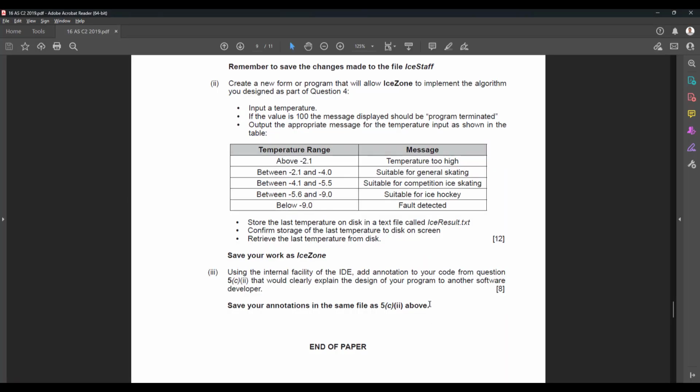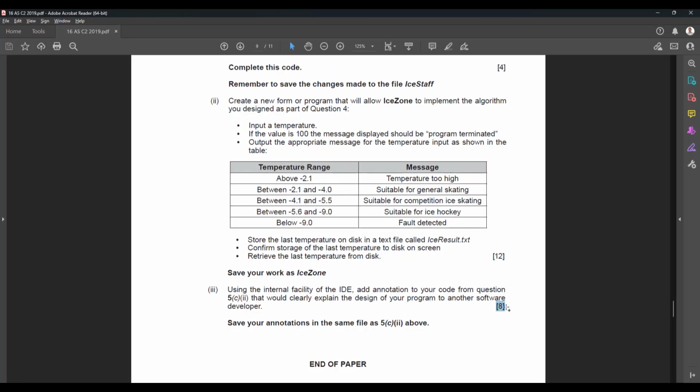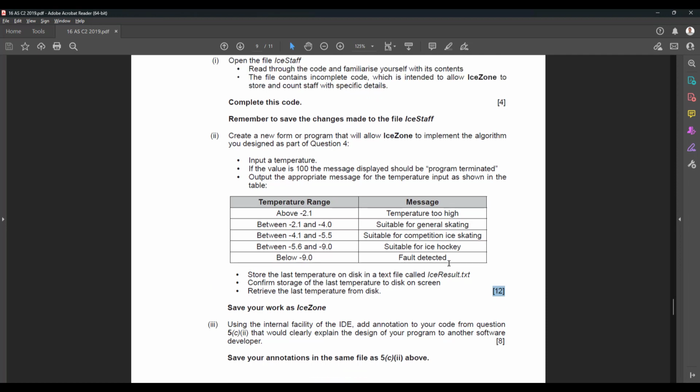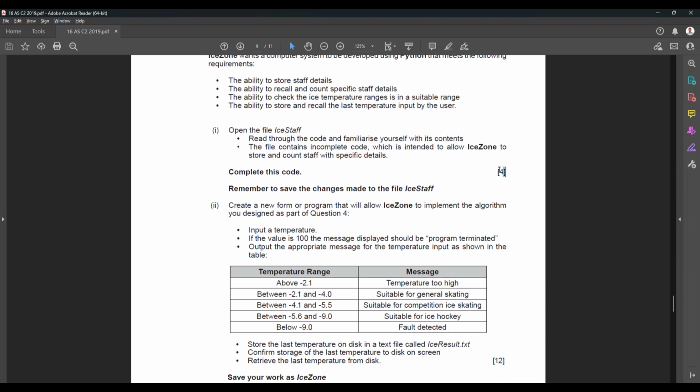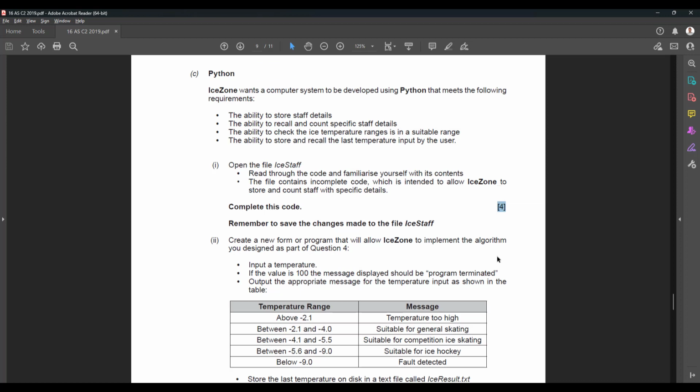So in total, that is 8 marks for the annotation, which is quite a lot of marks. Normally it's 4. 12 marks for the actual addition of functionality added, and then you got 4 marks for fixing the code in the first place.